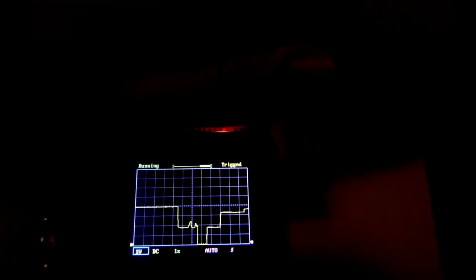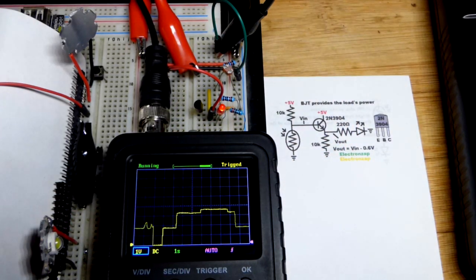And I think we're kind of at our limit. In this particular circuit, you can see it went up a little bit as I made it darker. But in any case, that's it.